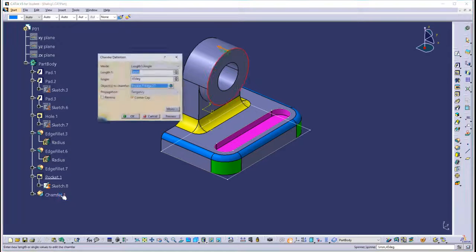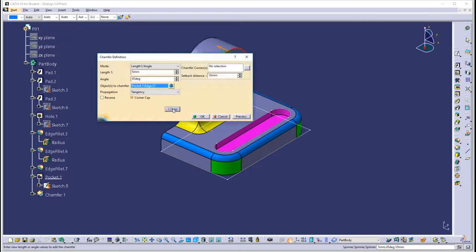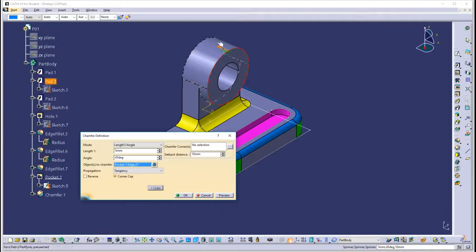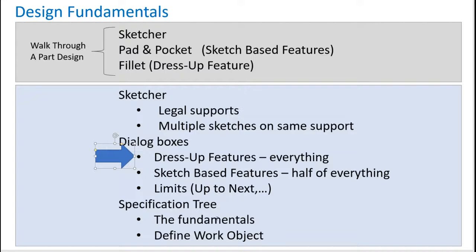If I double-click this chamfer, though, there is no supporting sketch, so everything about this chamfer has to be defined here in this dialog box. So that's what we mean here by sketch-based features: the dialog boxes contain about half of everything, and for dress-up features, since there is no supporting sketch, everything about them must be defined by the dialog box.